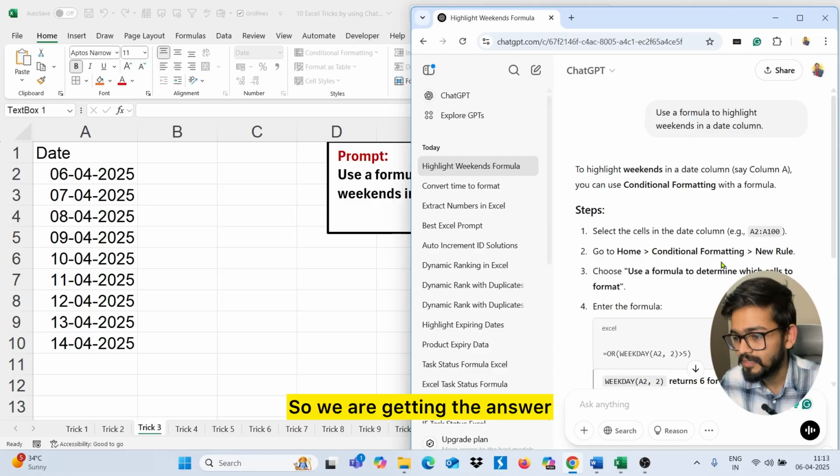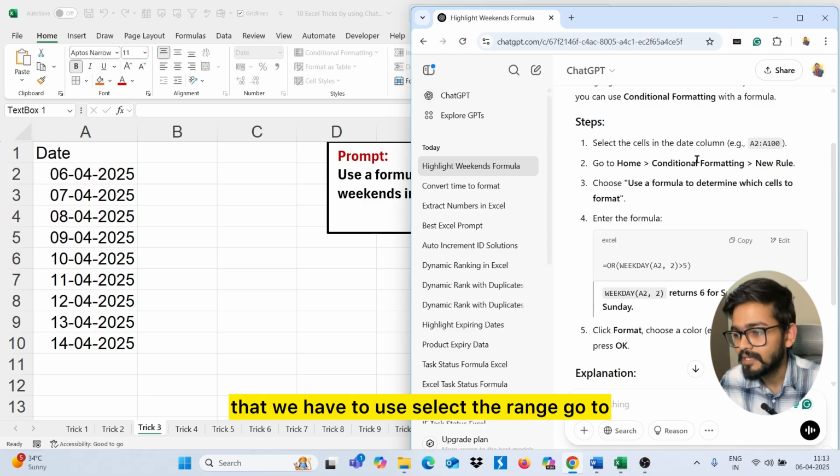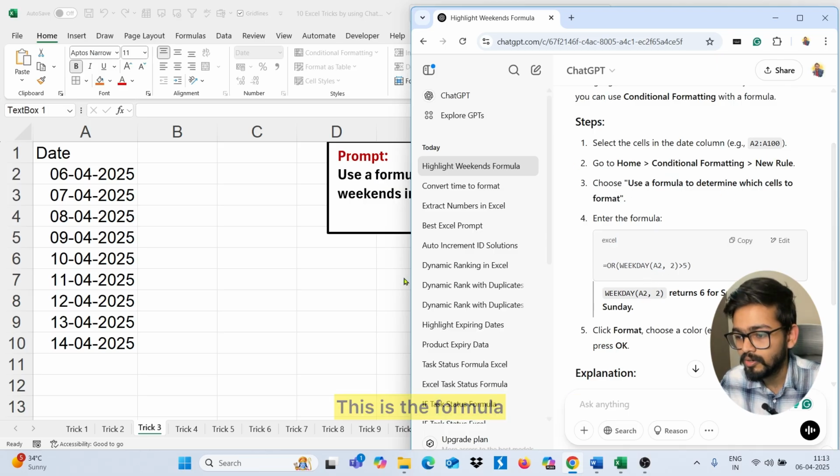So we are getting the answer. Yes, we are getting the result. We have to use this formula. What are the steps that we have to use? Select the range, go to Home, Conditional Formatting, New Rule, and use this formula. Okay, this is the formula.